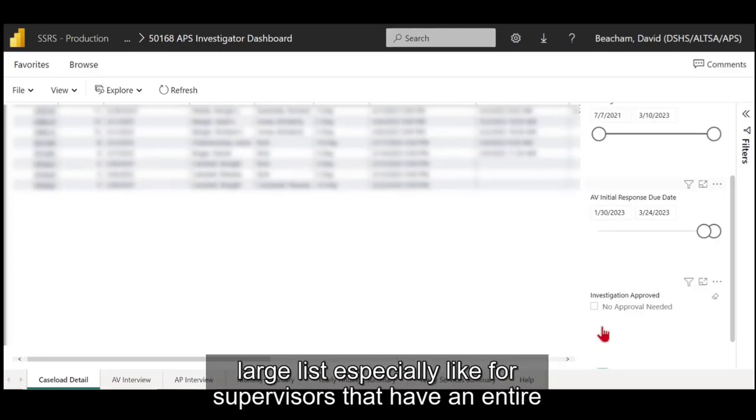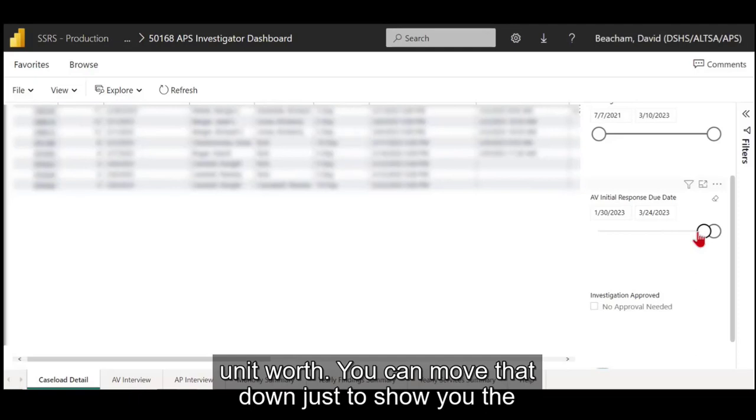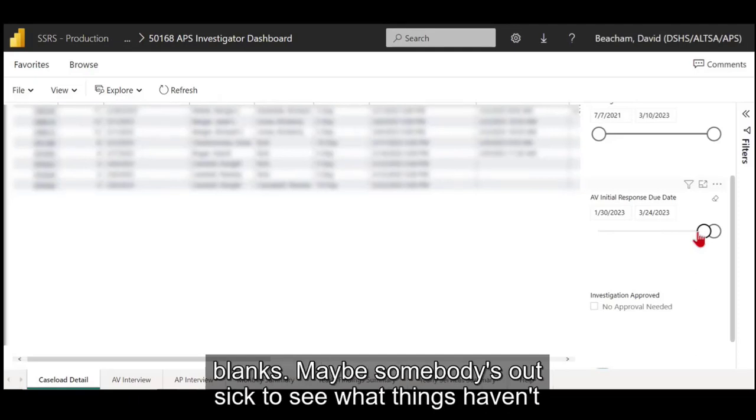So if you have a really large list, especially for supervisors that have an entire unit's worth, you can move that down just to show you the blanks. Maybe somebody's out sick, to see what things haven't been entered yet.